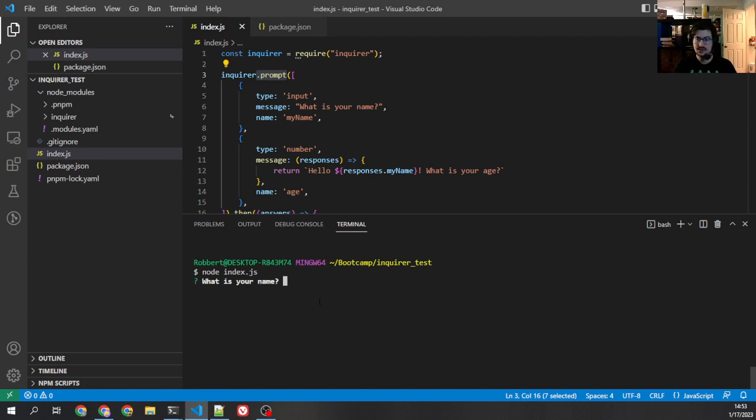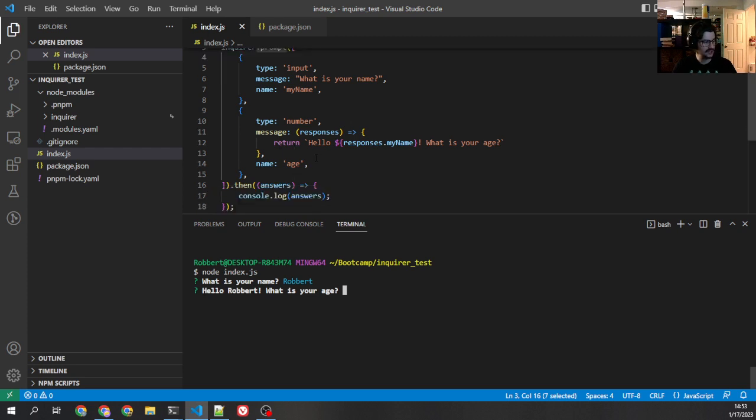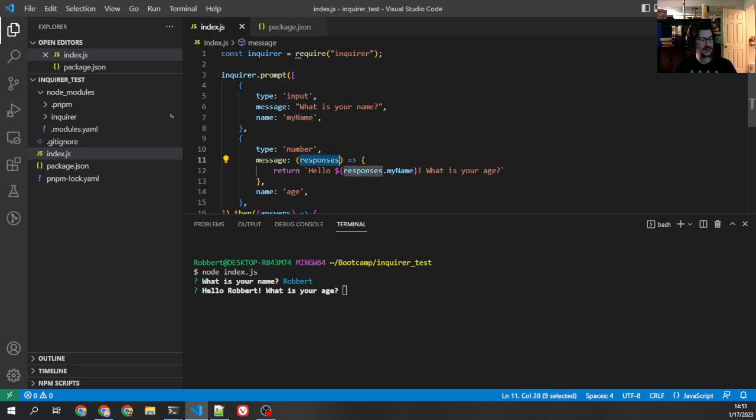Okay, what is your name? Okay. And then, you notice, it says hello, Robert, what is your age? It took my name. The responses array contains all of the previous responses that you had there, which can be useful for stuff like this. And then if I say, okay, 33. Now I want you to note something important.